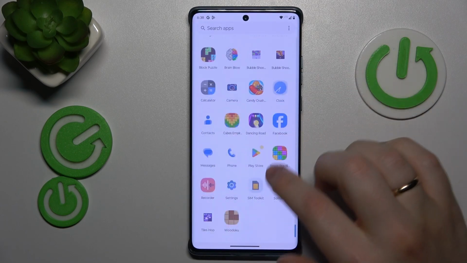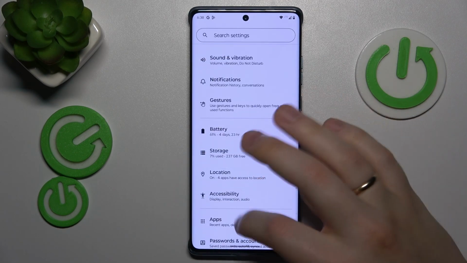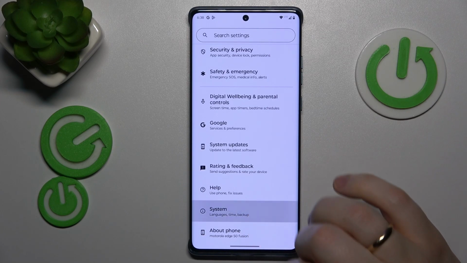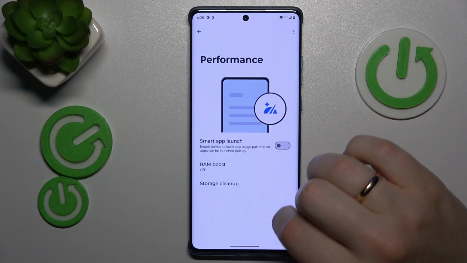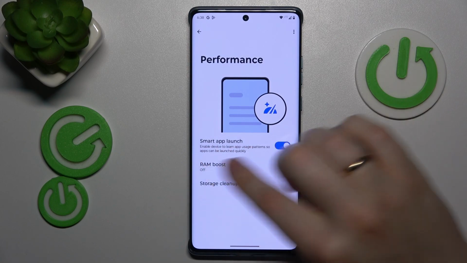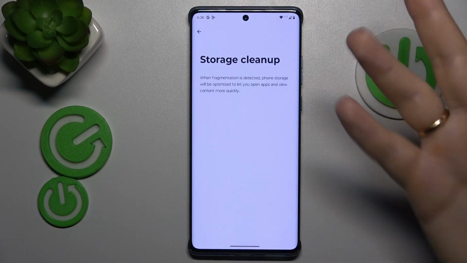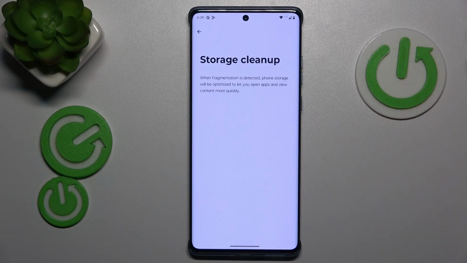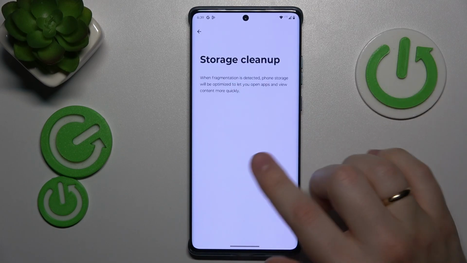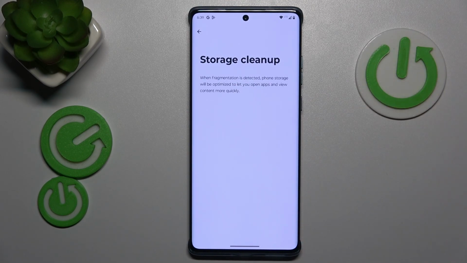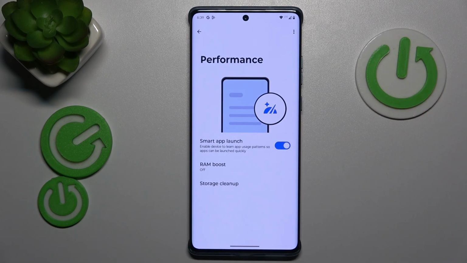Then what you might also want to do is to launch settings, then enter the system category. Here go into the performance, and you can switch on the smart app launch. From here you can also access the storage cleanup, but this one is more heavy-duty solution which will battle with not occupied storage but rather storage fragmentation. But since we do not have anything in here, that means that our storage is in the optimal state and there is nothing we can do at this point to make it work better.